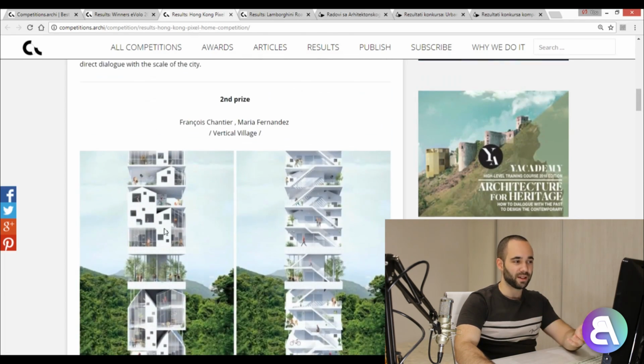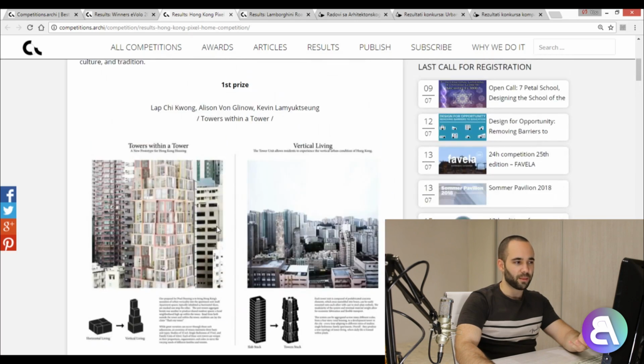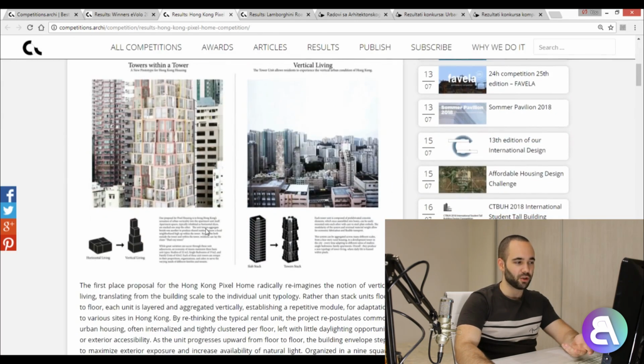The point when having these types of typological competitions that aren't going to be built, you're just kind of exploring concepts, the point is to go wild, be crazy, bring something new and explore it.